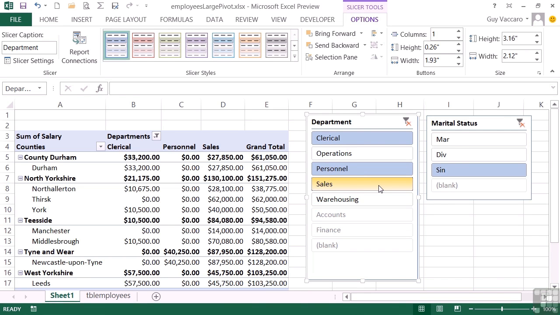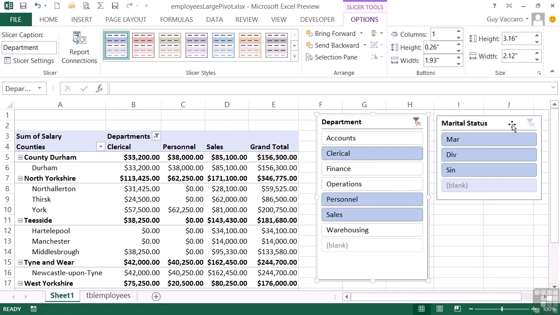And you can have as many of these slicers as you like. Obviously, the larger the screen resolution, the better, because you can put them where you want them. And should you wish to remove all the filtering that a slicer is applying, you just click the little cross there. And that way we see all the marital status. And that little cross there brings back all the departments.